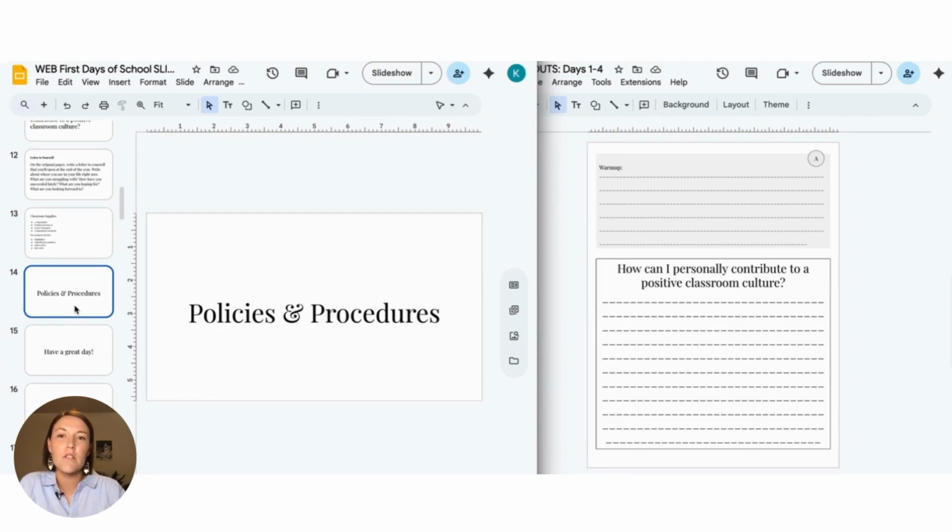Where do they sharpen their pencil? Can they sharpen their pencil at a certain time? How do they ask to go to the bathroom? What do they do in situations A, B, C, D? Make sure that they know that so that you can have order in the classroom, and practice doing that.